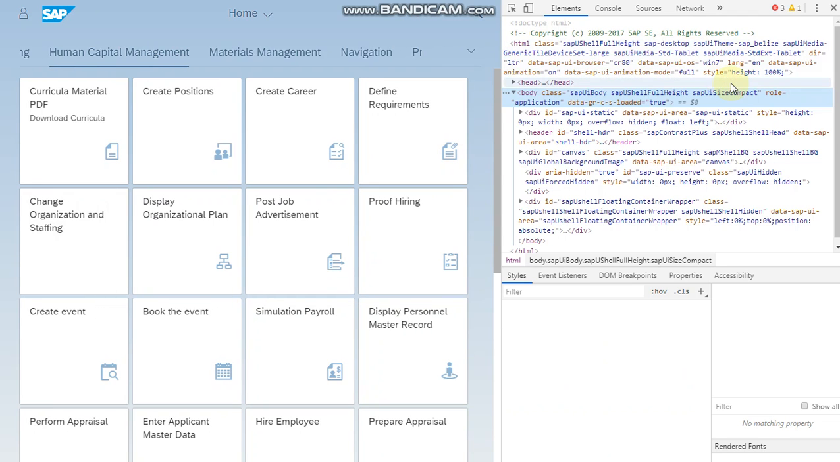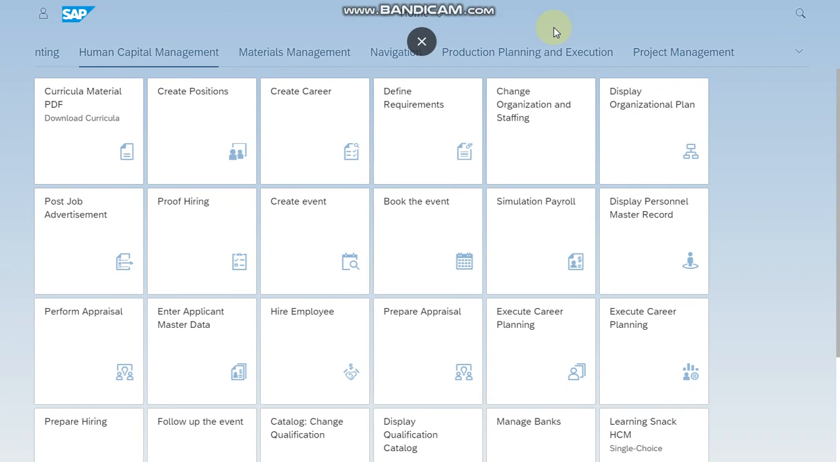Today we are going to start with another chapter, that is human capital management. It is a part of ERP. So we will learn today how to create a position, a vacancy for a new position.